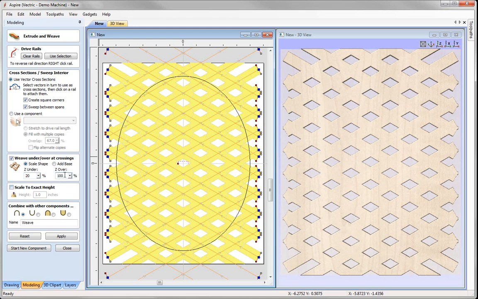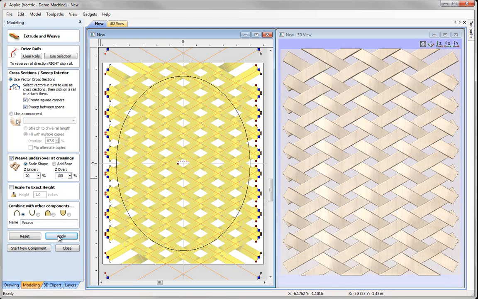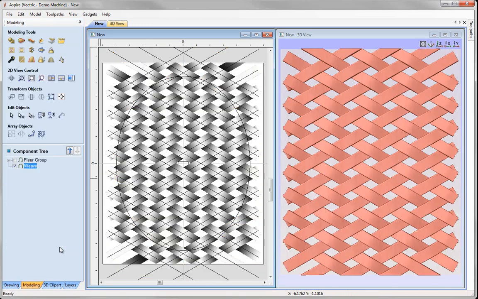So it won't get any higher than the original cross section I drew, but on the areas where it's going under, it'll go down to only 20% of the original height. We've set the name, we can hit apply, we can see the effect that has on the shape we're creating, and then we can go ahead and hit close.